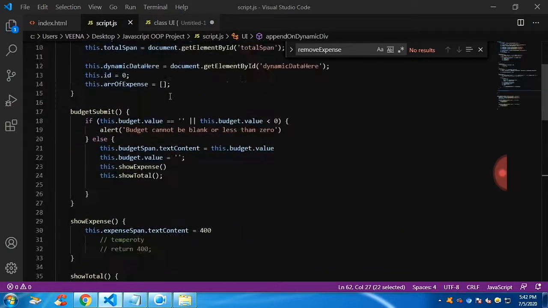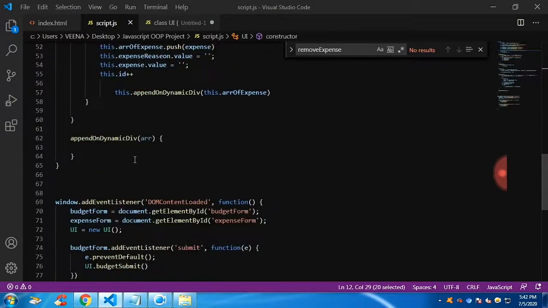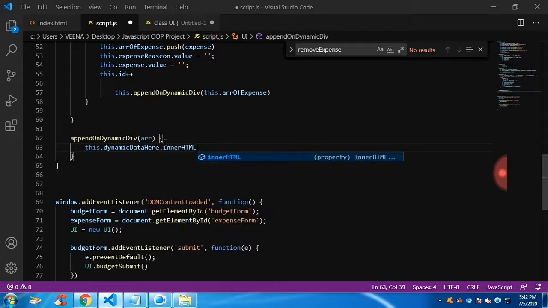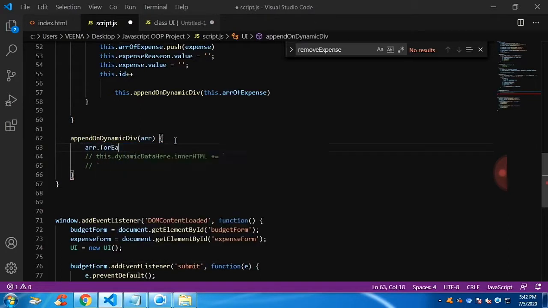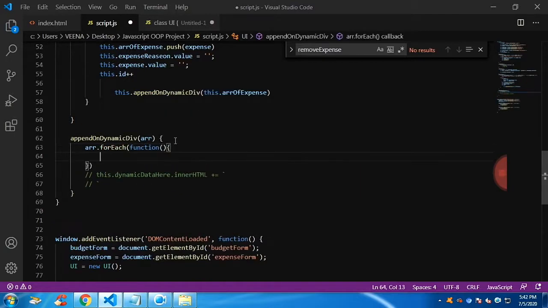We are going to append a row inside this div, which we have already defined on the class. With the help of inner HTML, we can paste whatever HTML we want, and to append it, we would be using plus equal to and a backtick. And before inserting, it's an array, so we need to access it one by one. So for that, I'm using for each.